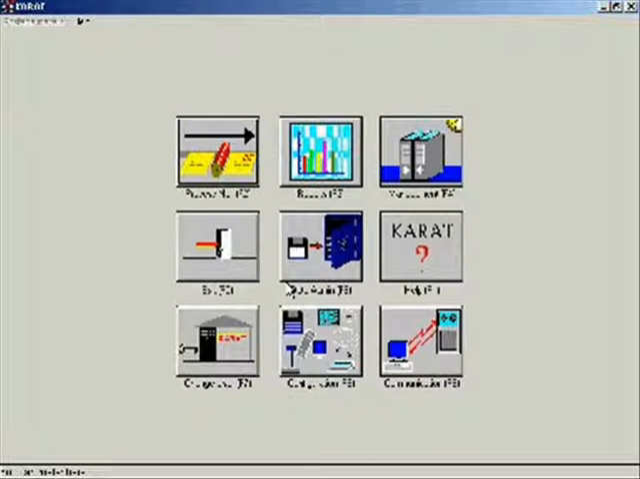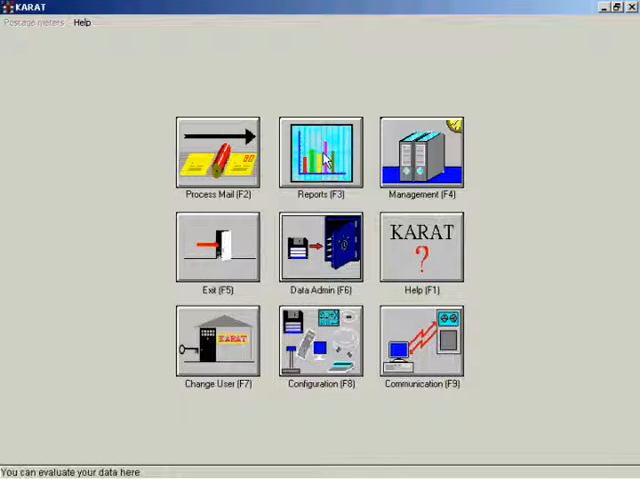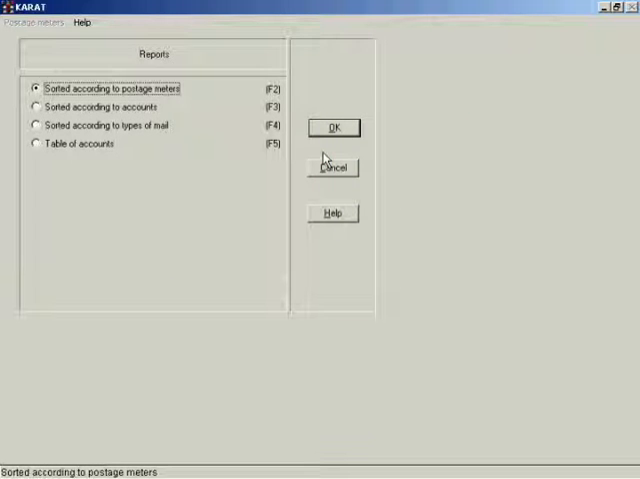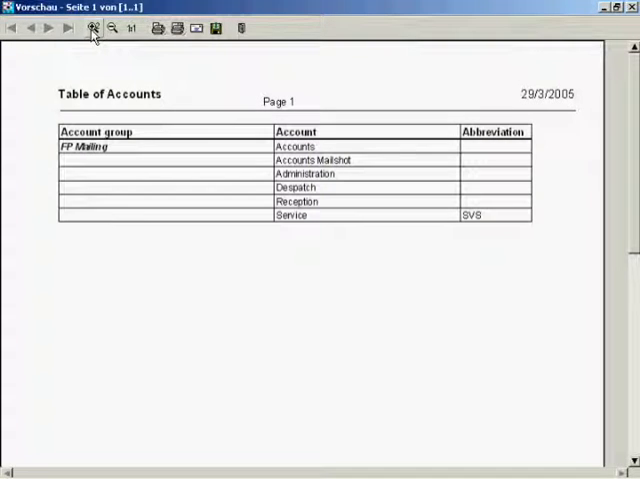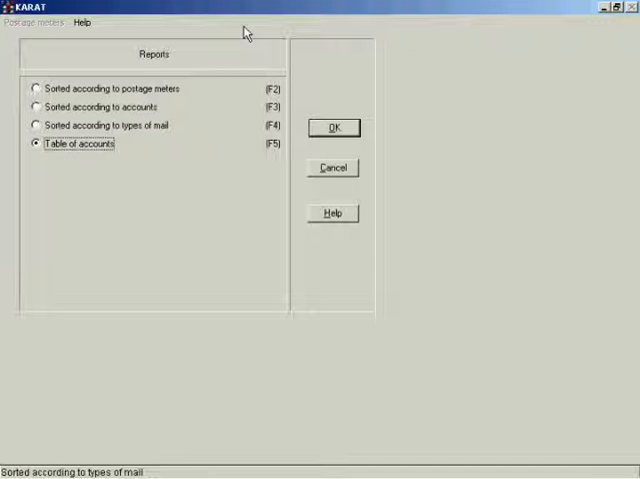Now we can get into the reports screen either by pushing the reports button or using the F3 key. The first window that you see will give you the heading that you can have on the report. But just before we do that, we'll have a look at the table of accounts, and you can get there by selecting table of accounts or pushing the F5 key. This will then display all of the accounts that we have set up in Karat. Now these can be printed obviously and put on the wall for future reference. Okay, let's choose sorted according to postage meters and have a look at the first report.